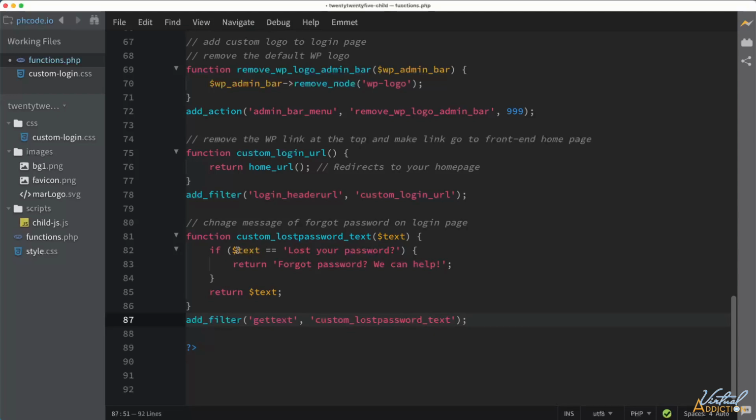And what we're doing here is we're seeing if the variable of text equals "lost your password." If that is true, we're going to return "forgot password, we can help." If not, the function is going to return the original text. It's going to be left unchanged. And we're going to use our filter hook so that we can go ahead and replace the get text with the custom lost password text.